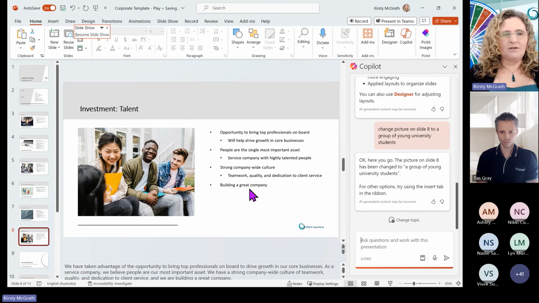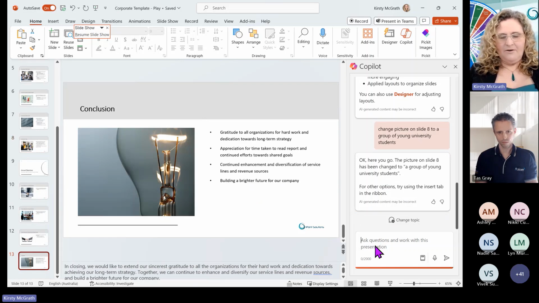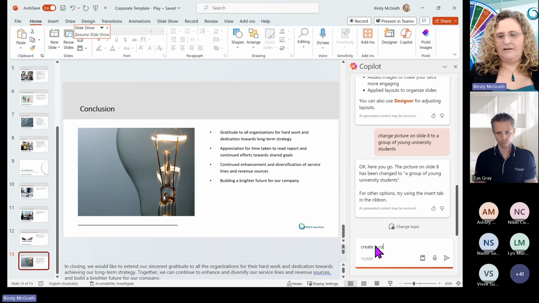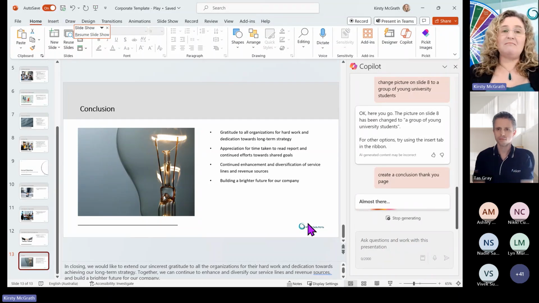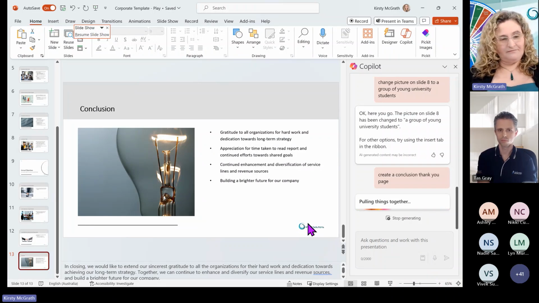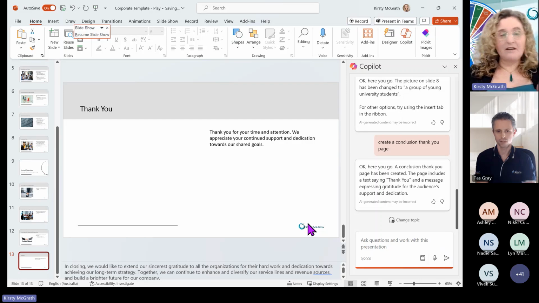Or maybe you want to summarize or have a conclusion page. So create a conclusion thank you page, and it'll just drop something in for me. It's got just a conclusion page because it did it based on my document, but what might it generate for me? Let's have a look. You go, thank you for your time and attention. You might want to put a picture, so you can ask for a picture to be dropped into this particular page. Up to you. But what I love about this is it drew from the document.